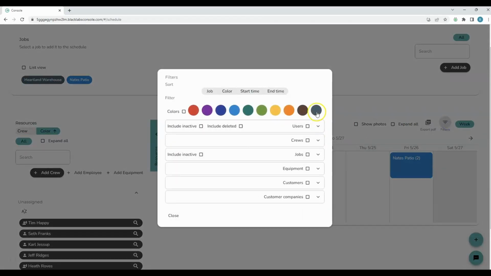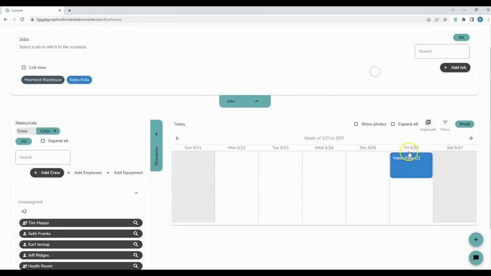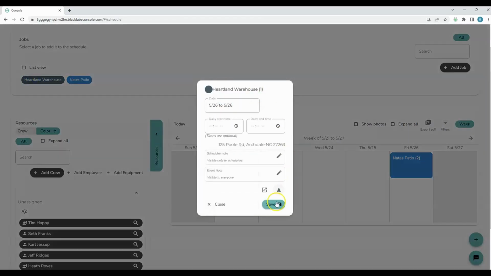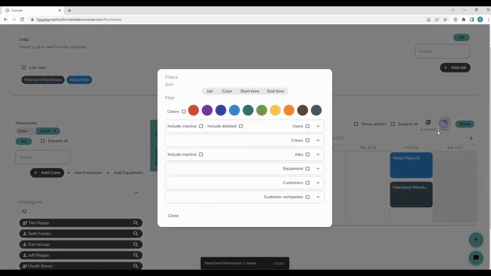Filters. You can filter this view by anything that you would like. If I want the job colors to be sorted up and down, let's just put 2 jobs on there for now. If I want blue to show on top, I can make those colors show on top by just pressing this up and down right here. I can also sort by start and end time, and then also filter by color.